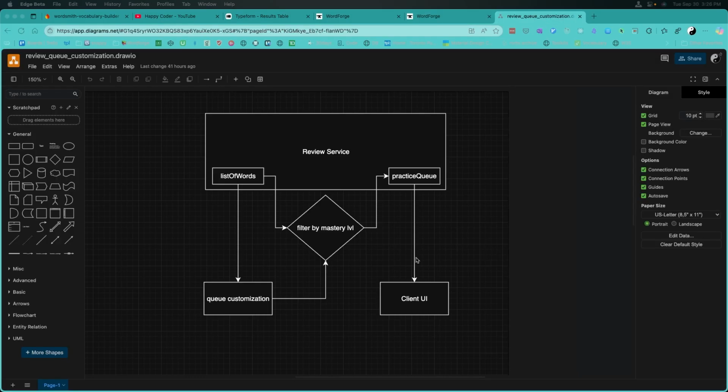And now let's briefly talk about the engineering side of the implementation of this feature. So believe it or not, this feature might seem very simple and you may think that it's trivial to implement, but it's actually quite involved. So this is the diagram that I came up with. I have this review service, which is the service that is in charge of preparing the study queue for the user. And this is how I do it.